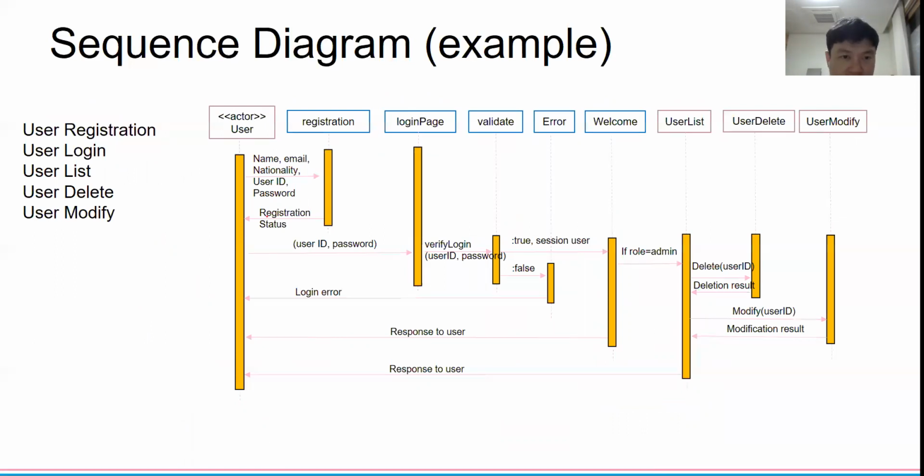And this line represents the synchronous message, and then this is the reply. So I do not distinguish between the dash line and the solid line, but this kind of line indicates the process. So first it goes here, and then it will give the registration status. After you register, then you can just log in to the login page. If the login is valid, then you can go to the welcome page. Okay? If it is false, then if your user ID is not validated, it will go to error.